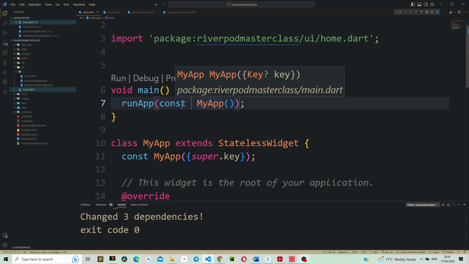So what we'll do is wrap MyApp, which is the parent widget, with the provider scope. What the provider scope does is that it allows us to listen to any piece of state anywhere in our widgets without even passing it from the parent widget to the child widget. It allows us to access that piece of state directly in the widget that needs it.